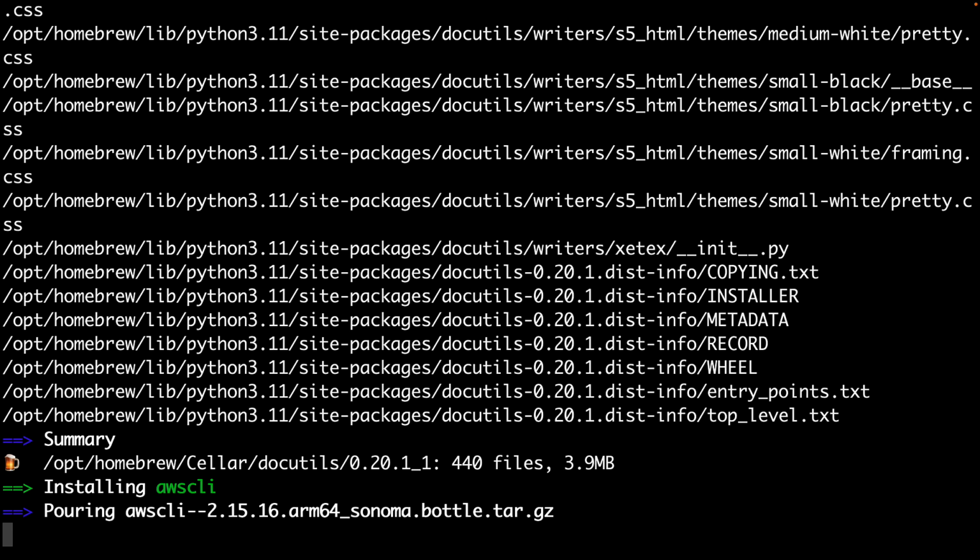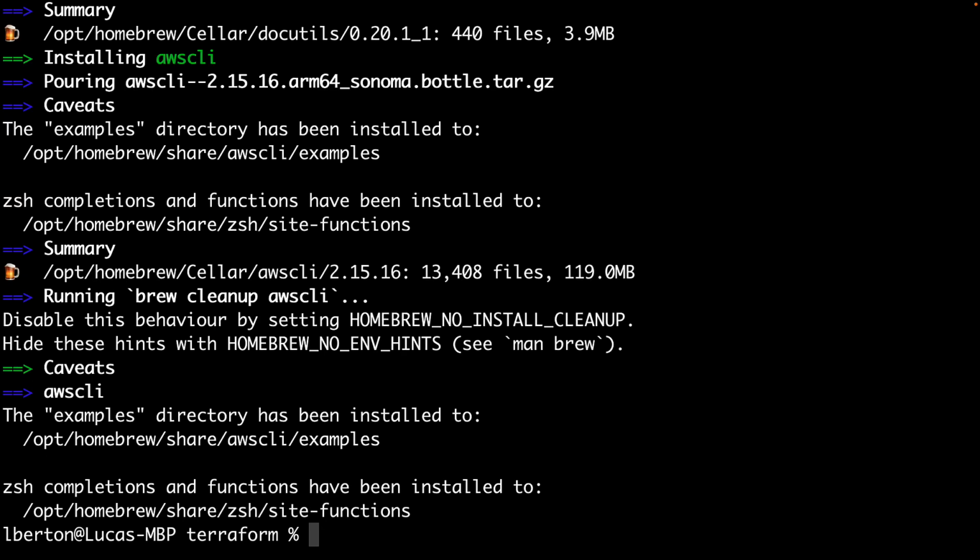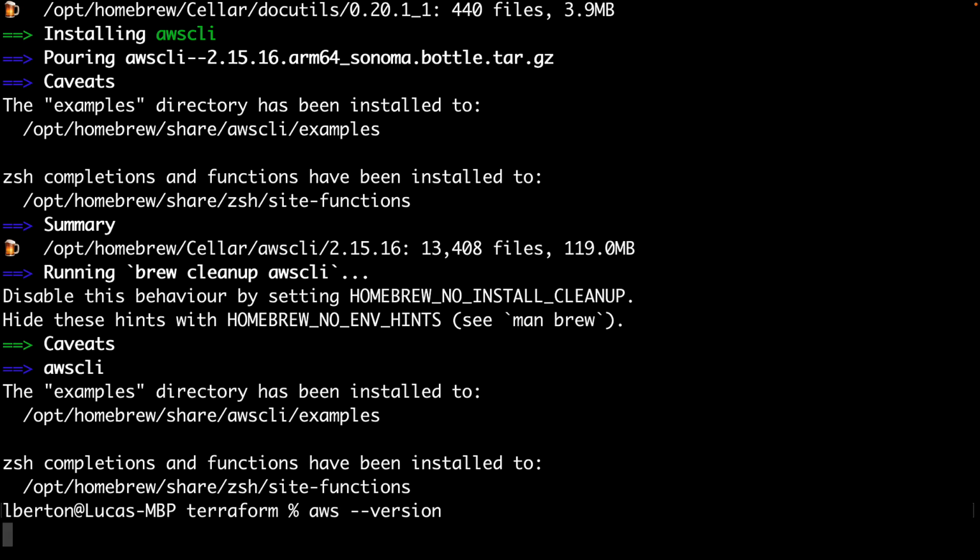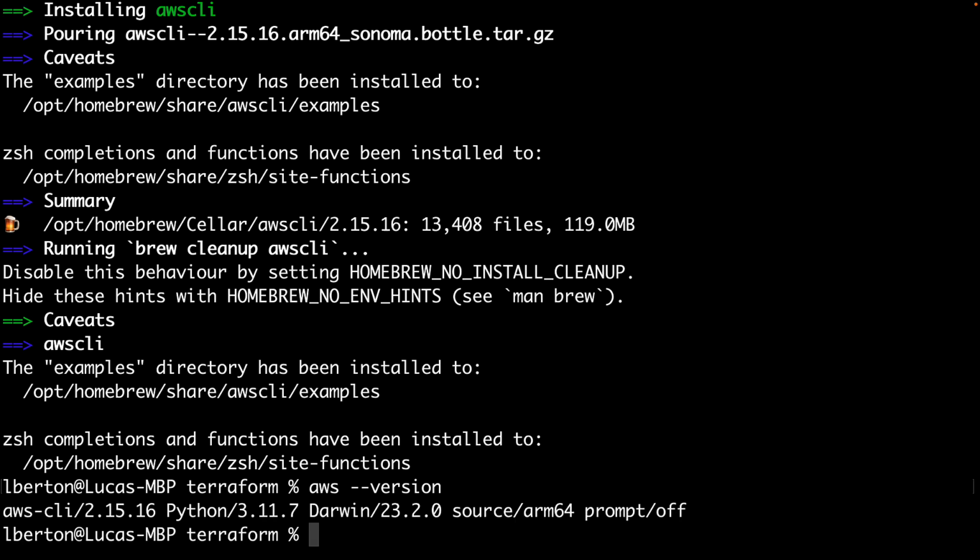In a blink of an eye, everything will be available in our macOS system, and we can interact with AWS CLI from our terminal. Yay! Sounds like a success. Now let's verify that the software is successfully installed. Once the installation process is complete, verify that the AWS CLI is installed correctly just by running aws --version. This command should display the version of the AWS CLI installed in your system, confirming that the installation was successful.